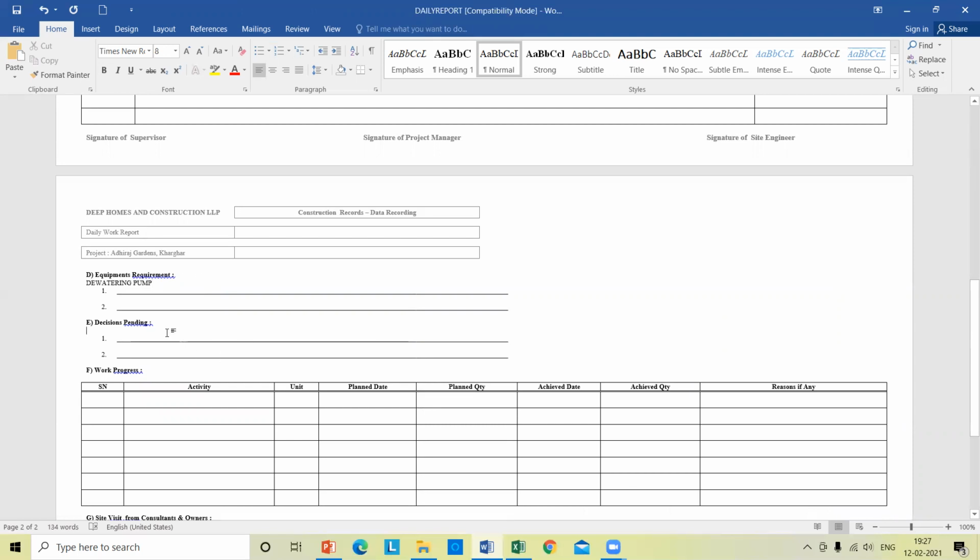Decision pending. Decision pending means there might be a lot of decisions pending from the management side. Let's say decision pending: tile decision, footpath decision. You can go on adding.